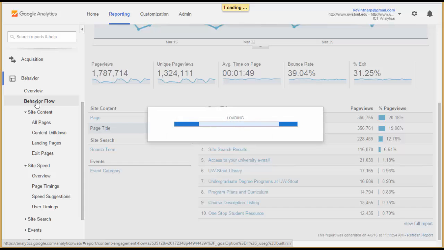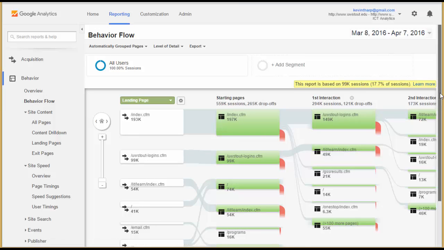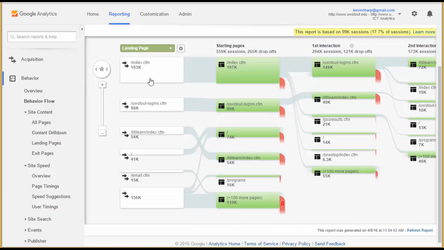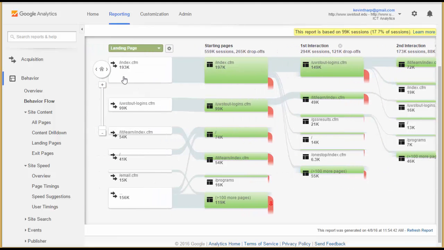Now, the flow report is actually one of my favorites because I'm able to really take a look at this and see how the users are interacting with my system. So when I come in here, it's going to show you generally, starting with the metric that I'm looking at initially, which is landing page, the different landing pages that I have in here. I can scroll through to see where they go from there. So the index.cfm is our home page. Then we've got the logins page. And we've got the learn, which is the gateway to log into our classroom management system. So that's where the people come in here.